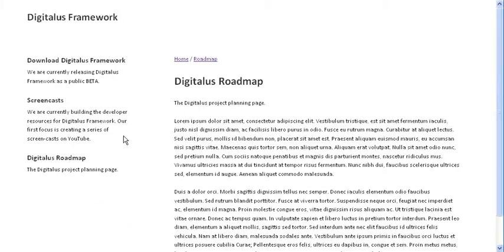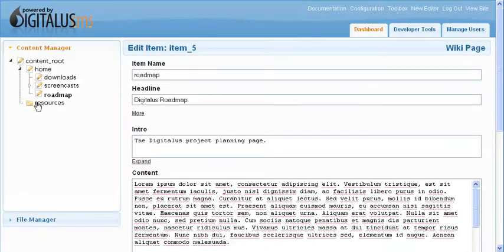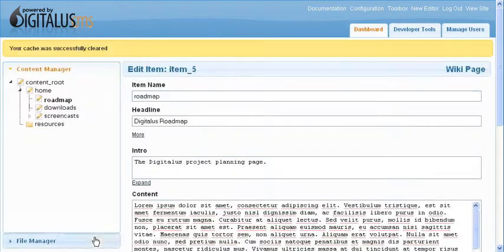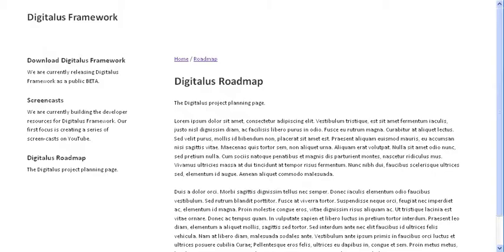Okay, now let's say we want to move this up above the download page. This site tree actually supports drag and drop ordering. So that is all there is to that.